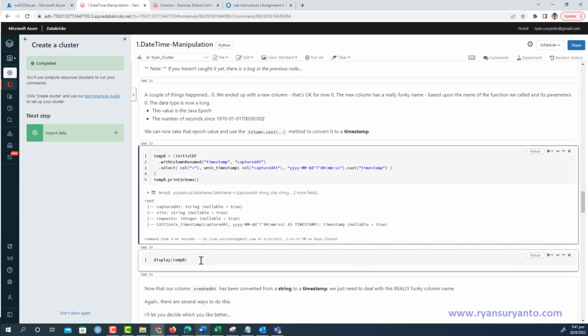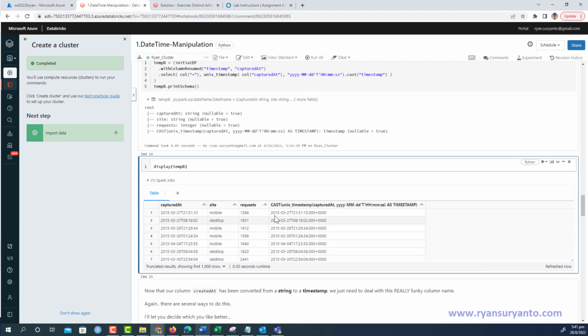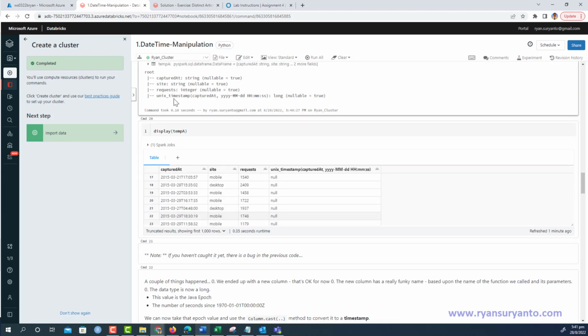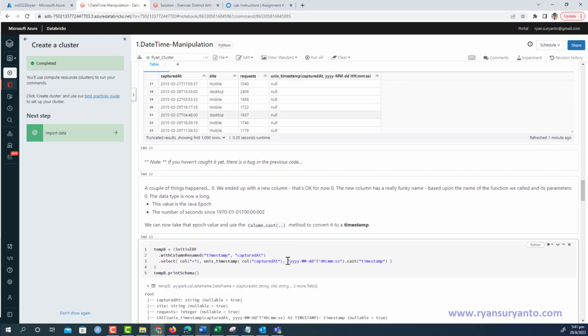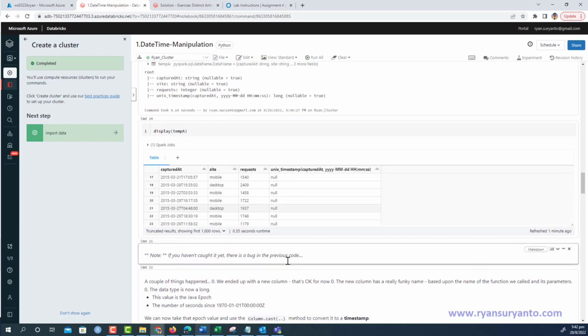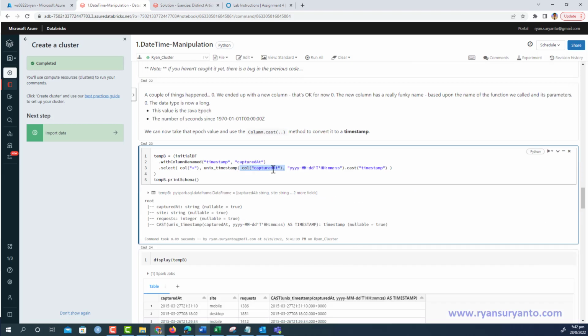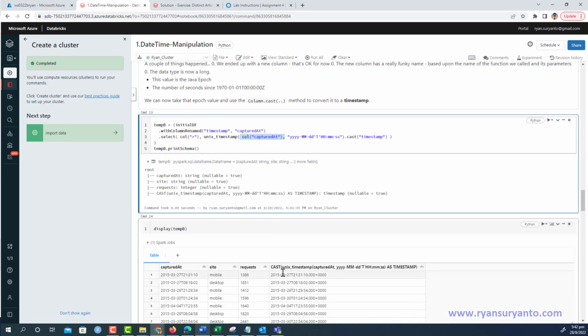Now if you display again the time B, which is created separately, here you can see it has already been formatted correctly. The difference between this and this is unix_timestamp of capture at. Here we specify the column, capture at, followed by the format. This is the correct way of converting the string into the Unix timestamp.